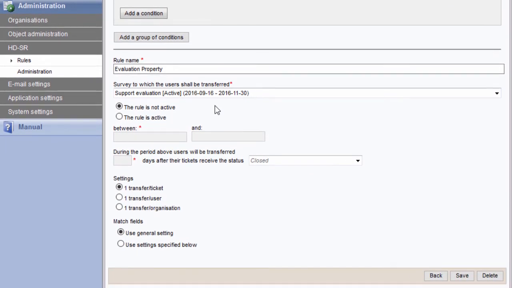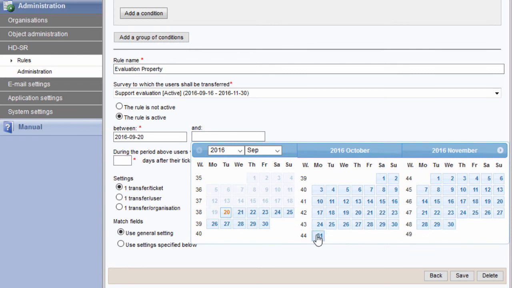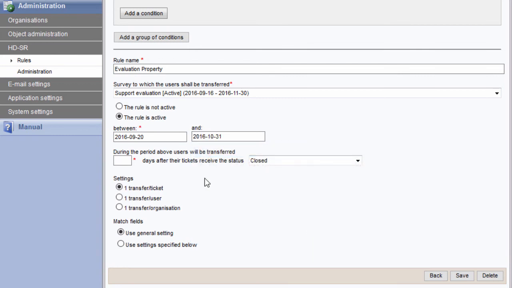Then we decide if the rule should be active now or be activated later. I choose that the rule should be active from today until next month. We also decide how many days should pass after the customer's ticket has received a predefined status before they are transferred to Survey&Report. The ticket status can be new, open, or closed. I choose 0 days to send the survey as soon as possible and that the ticket should be closed.